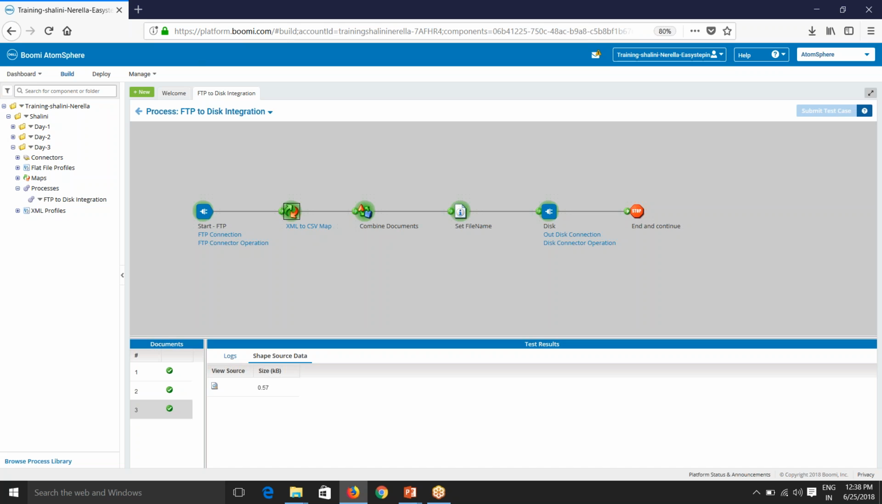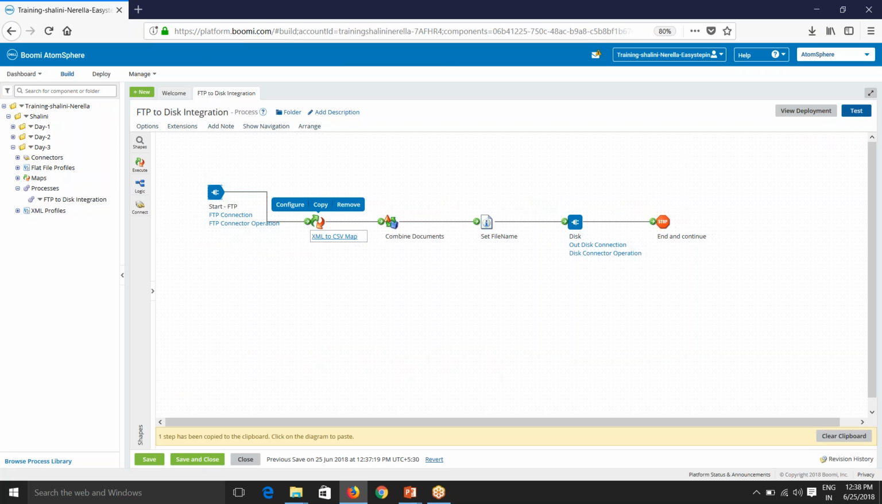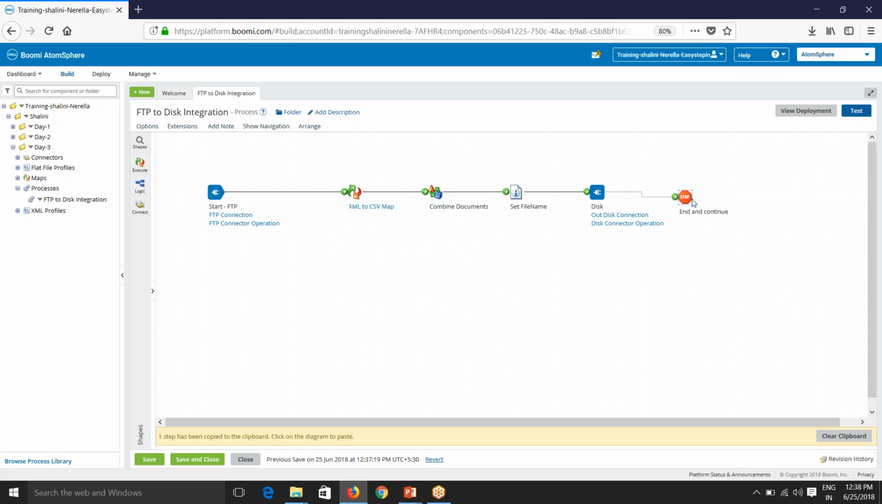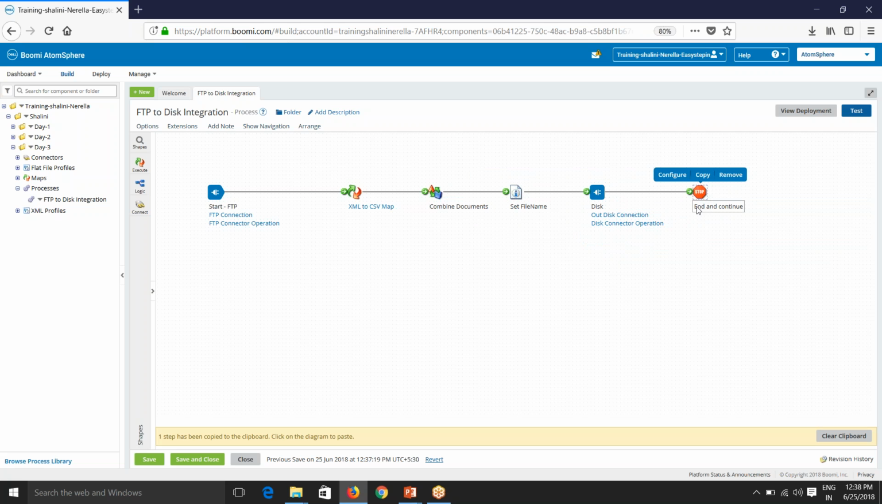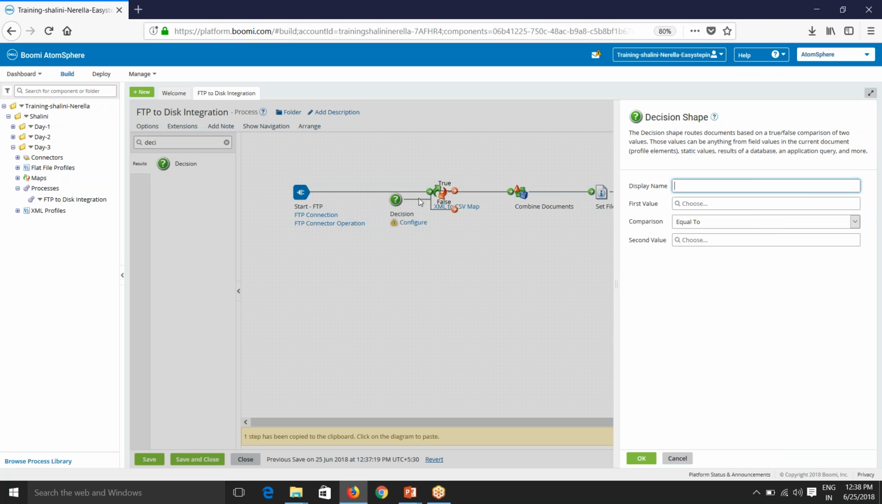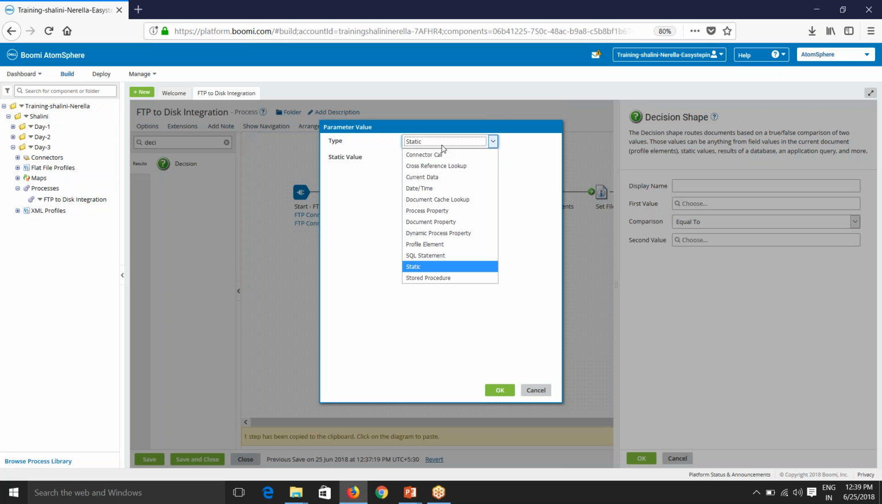In that case, what am I going to do? Only if country equal to USA, this path should get executed. Else, it shouldn't get executed. So it is like a condition on a field value. In that case, I have something called decision. So I'll drag this decision shape. The decision shape routes documents based on a true or false comparison of two values, right? I'll select the first value. The first value can be anything among these: the current data, date, time, properties, profile elements, SQL statements, etc.